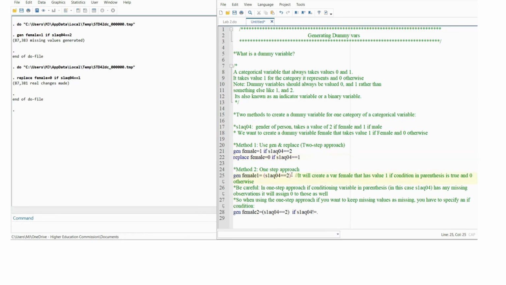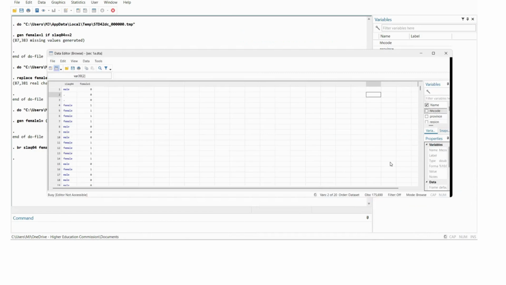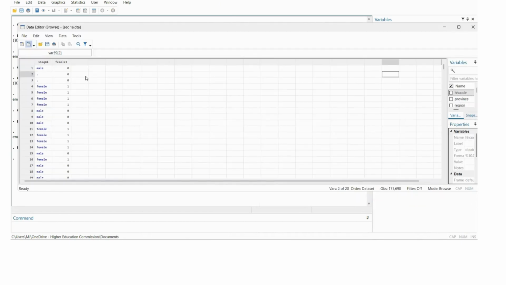Now, if we apply this, a problem happens over here. Let's look at the problem. Let's browse S1AQ04 and female1. The issue with the one-step approach is that if the conditioning variable inside the parentheses has missing values, which in this case it does, S1AQ4, we can see the second and third values were missing. The one-step approach assigns a value 0 even for the missing values of S1AQ04, because what the one-step approach is essentially doing is saying that whenever the condition inside the parentheses is true, assign it a value of 1, and otherwise assign it 0. Even if it's missing, it's going to assign it 0 as it did over here, which is wrong, because here missing does not mean that it's male. We don't know whether it's male or female.